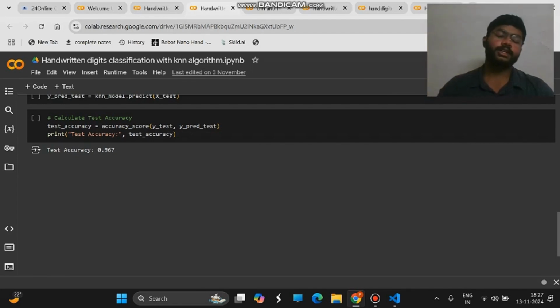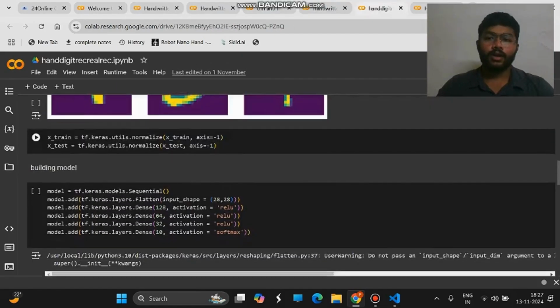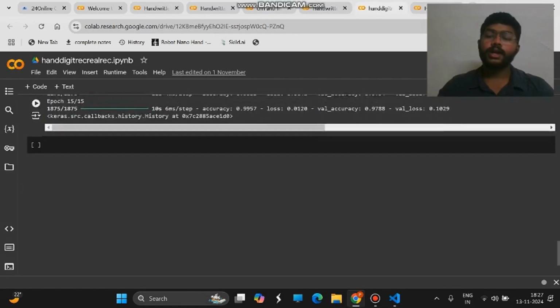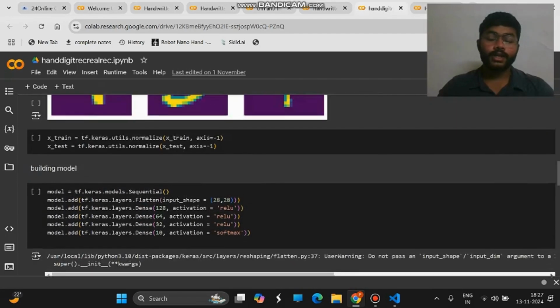You can see that the test accuracy attained was 0.967, so 96% accuracy was attained. Here random forest and KNN have the same test accuracy. After classifying, we can use the Gradio library to recognize the digits.